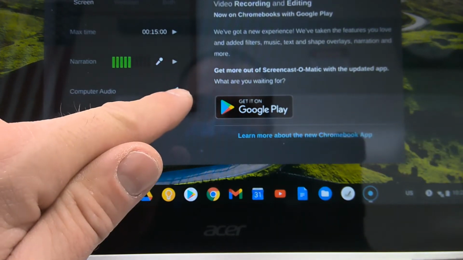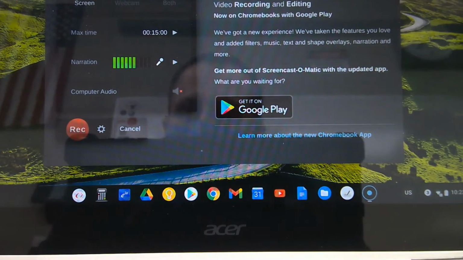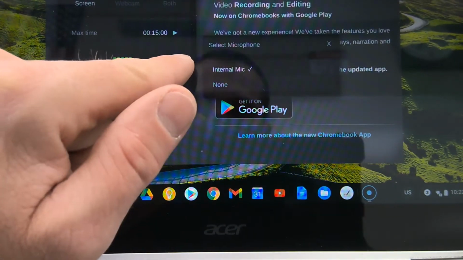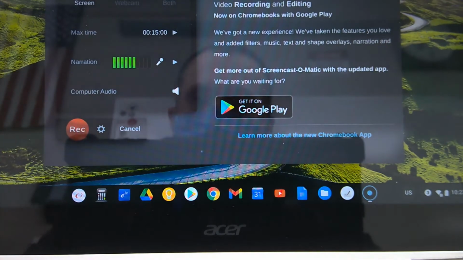Now, make sure if you want to run your computer audio, like you had music in the background or sounds that are going to pop up, you have the computer audio checked. If you don't want that, that's fine. Make sure the microphone is on. Right, you'll know that the microphone is running by seeing the status bar right here change.